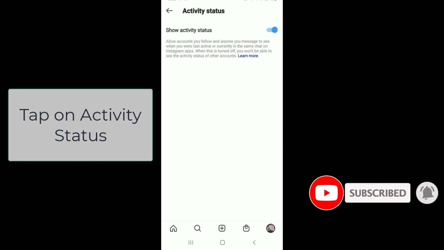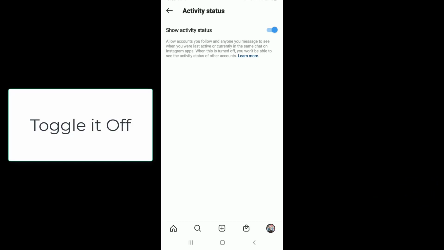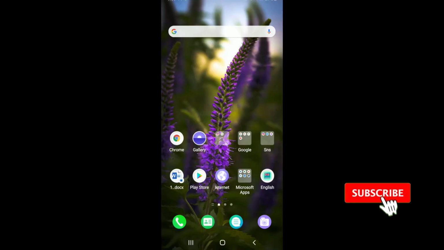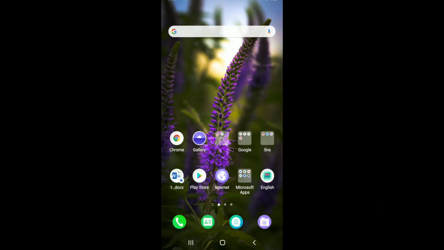By default the show activity status is turned on. You'll need to toggle it off in order to turn it off. Now after the button is turned off, you won't be able to see the activity status of other accounts as well. After you do that, other contacts won't be able to see when you were last online on Instagram. That is how you can turn on, off your active status on Instagram.